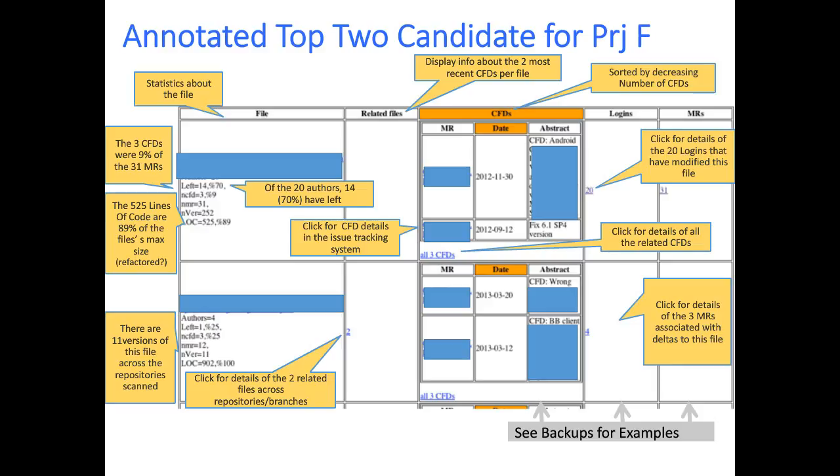Related files allows you to see the files perhaps in the different branches of the same project or in other projects where the same code resides. And then what we found is that subject matter experts needed not just the file, but the history of the file. In particular, they really needed to know what are the customer found defects associated with that specific file. And therefore, we present a couple of latest CFDs, as well as a link to the full list of CFDs. And further down, we have a link to the full list of authors who made modifications to the file, as well as the full list of MRs. Again, these were requirements that subject matter experts asked us to include because it helped them get in context and understand what the situation with these particular files was.